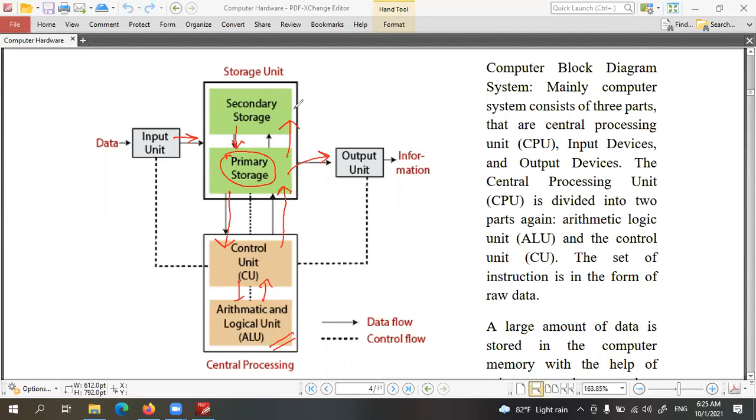Okay. Right. Do you have any questions regarding this? But you must understand here how data flow through these hardware components and how these hardware components are arranged together. Did you understand? Right, children.